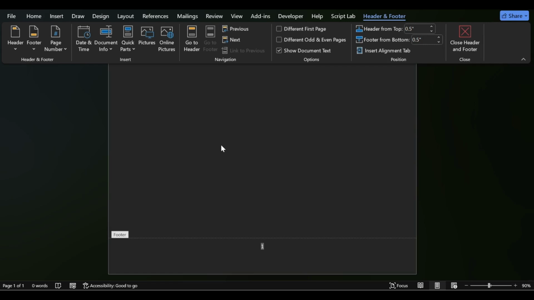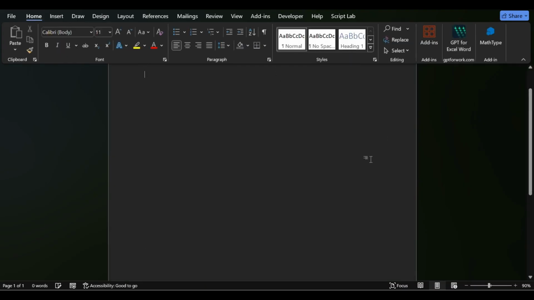So to do that, we simply go on different first page. Then you click on close header and footer. Then if I start a new page, it starts from 2. Then the first page remains blank because of the different first page, and that's how you make your first page blank.